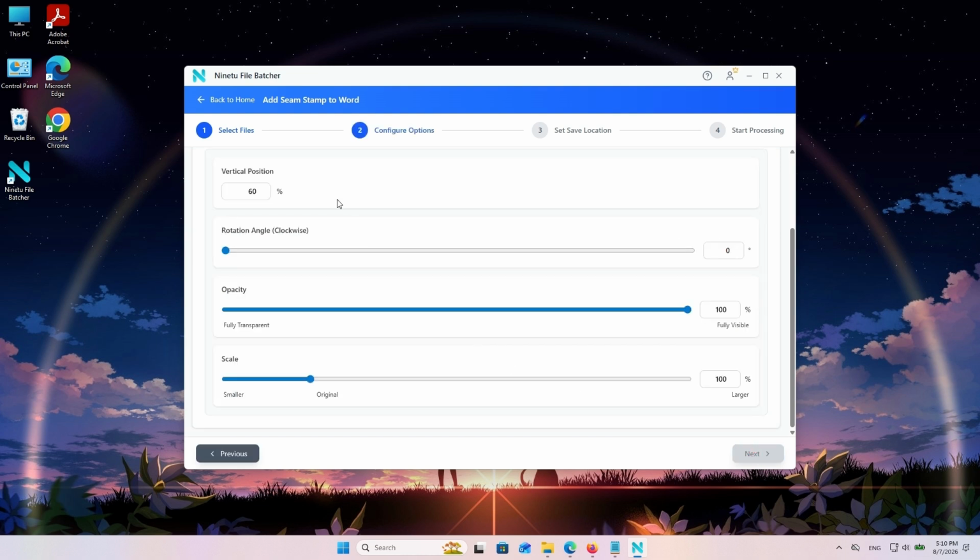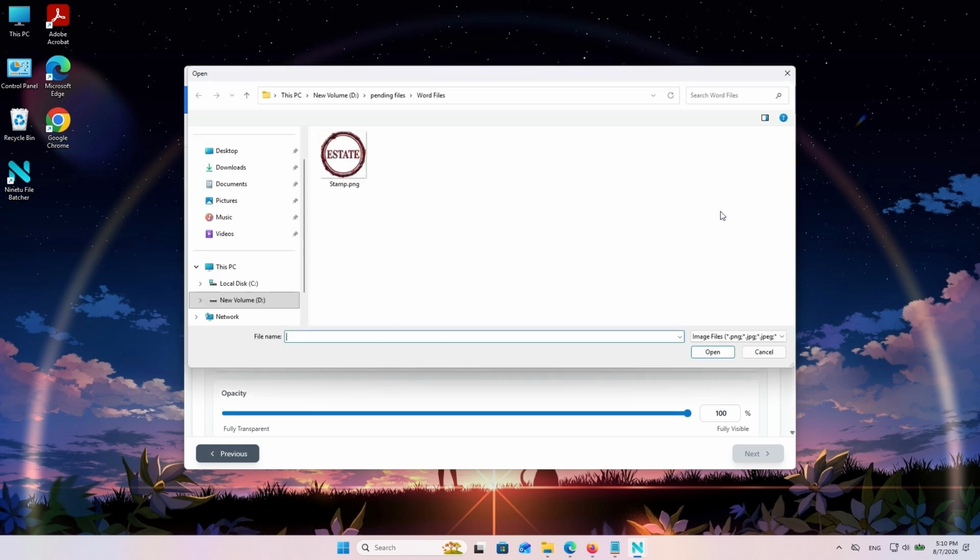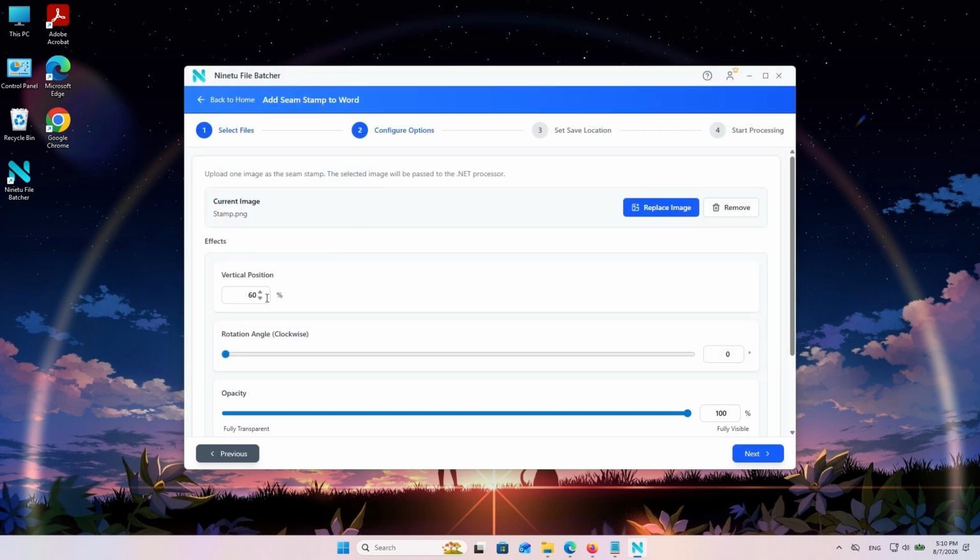In Step 2, upload or replace the seam stamp image, then adjust the vertical position, rotation angle, opacity, and scale to achieve the desired appearance. When finished, click Next.